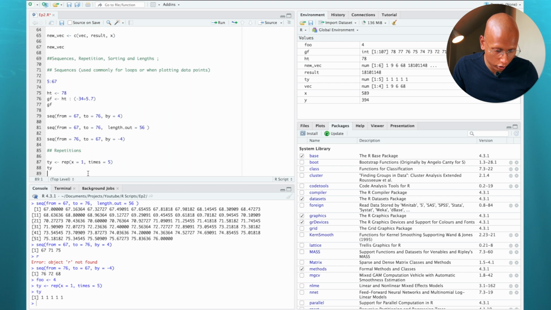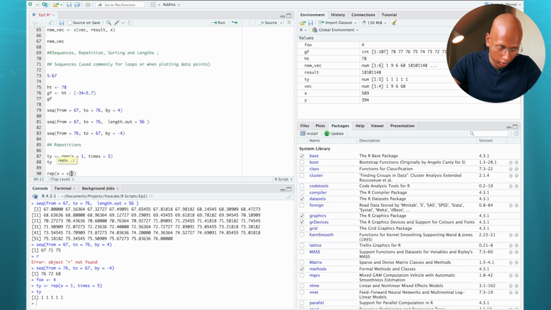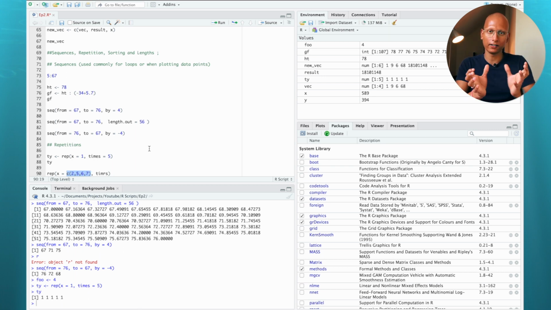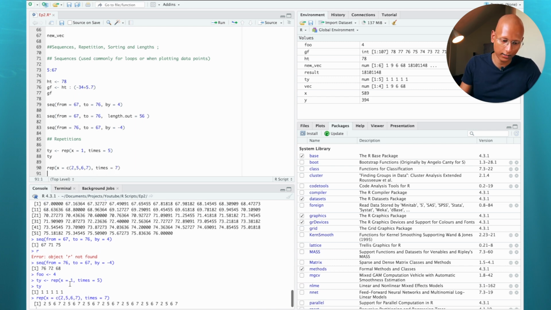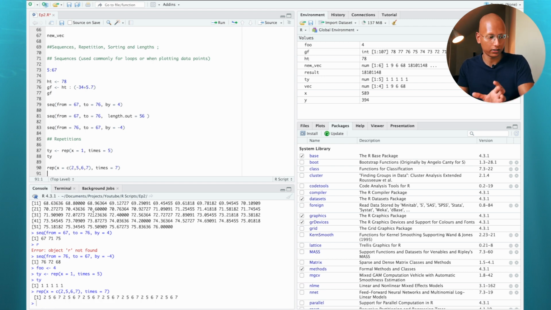Now we can also have something like, let's say, rep x equals, we want to concatenate something like 2, there we go, and we want this part of the code, c(2, 5, 6, 7), which is stored all together, to be repeated, let's say, 7 times. So if I just run this, you can see 2 5 6 7 2 5 6 7 2 5 6 7, which is being repeated 7 times.